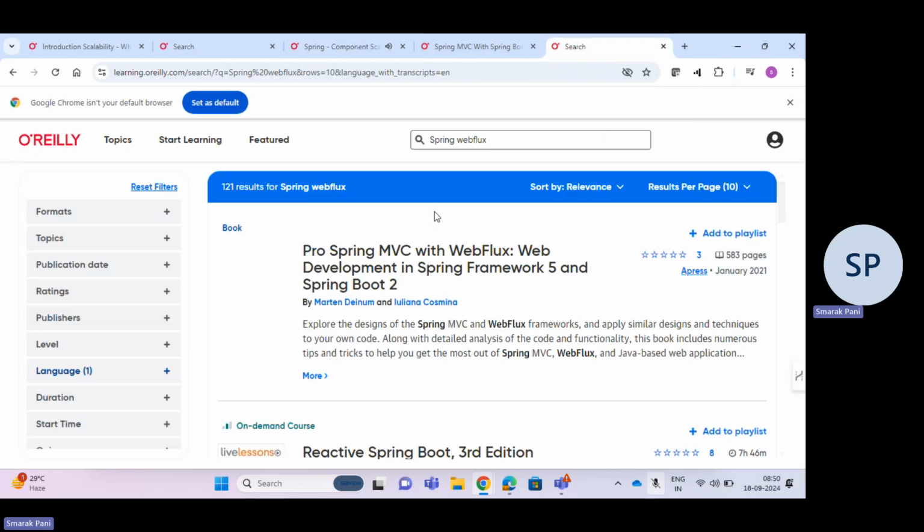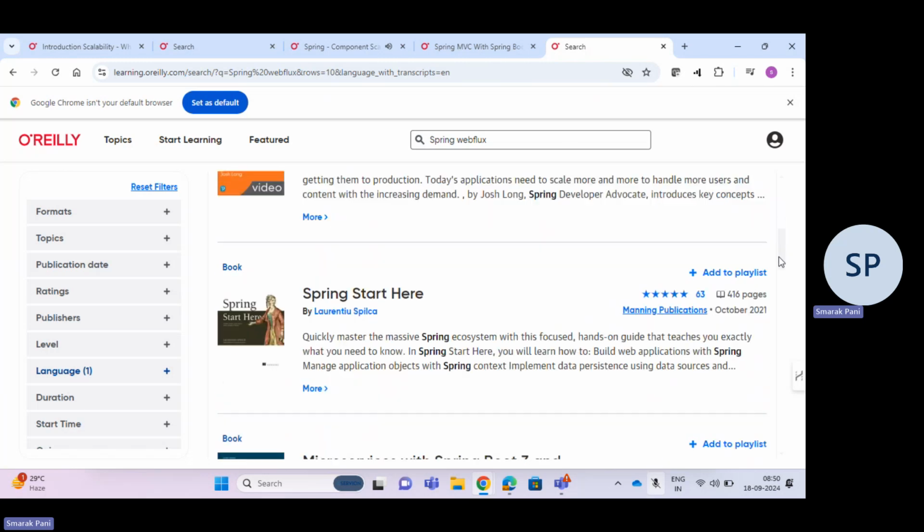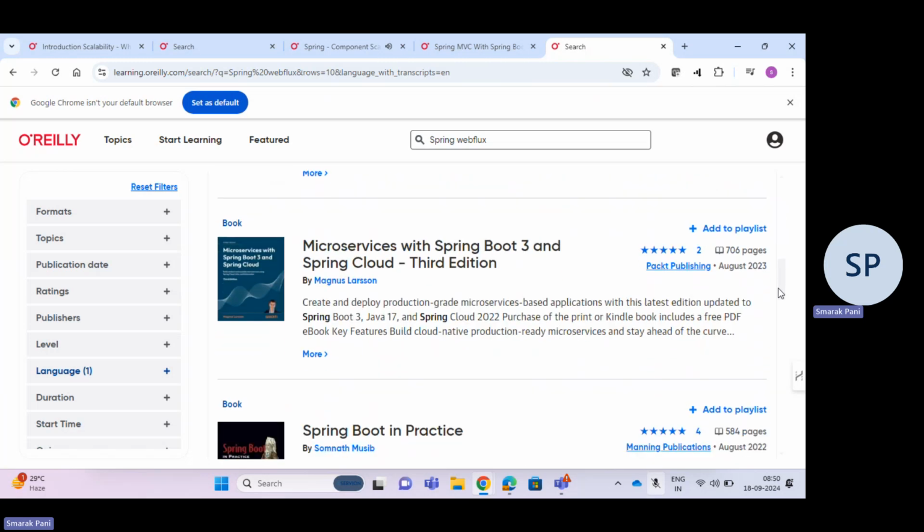And how do you define a component scan in XML and Java configurations? This is how you do that in a Java configuration. So in a Java configuration, you can have an annotation called @ComponentScan.